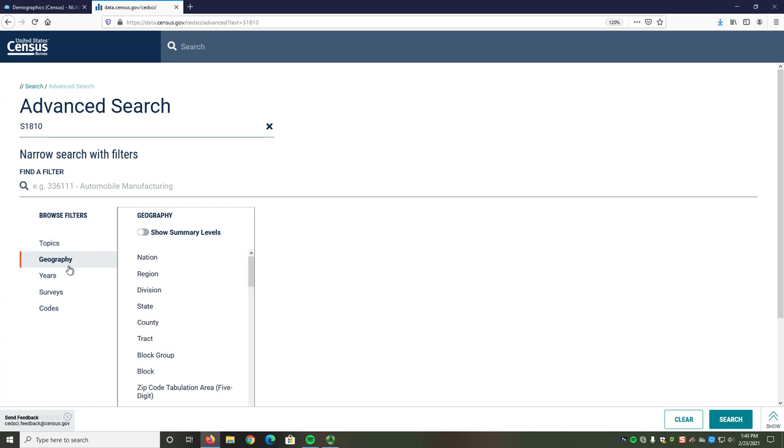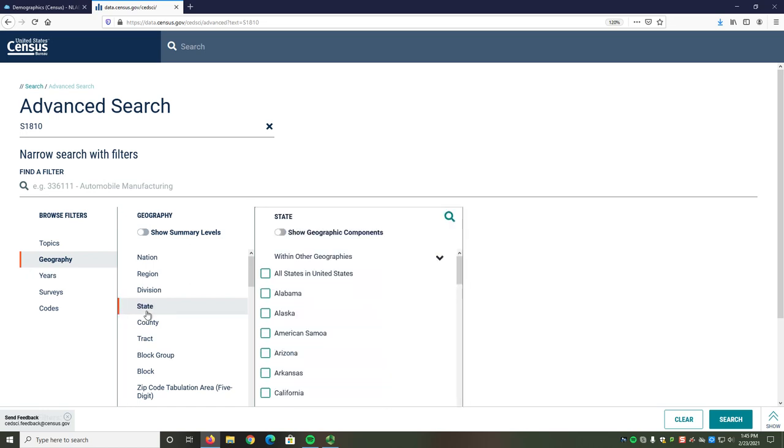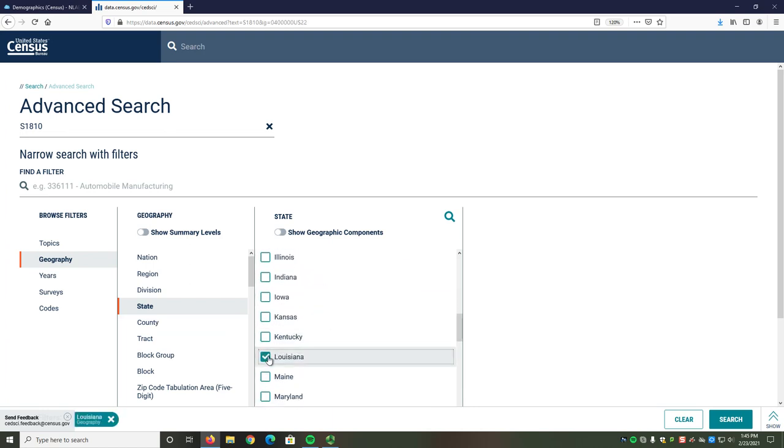With the geography filter, we're going to indicate that we want the state, the parish, and the community. For state, select state from the geography level, then go down the alphabetical list to Louisiana. You will notice in the selected filters bar that now the Louisiana geography filter has been added.